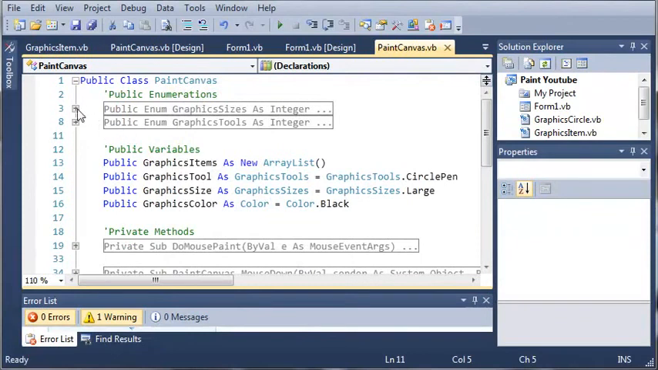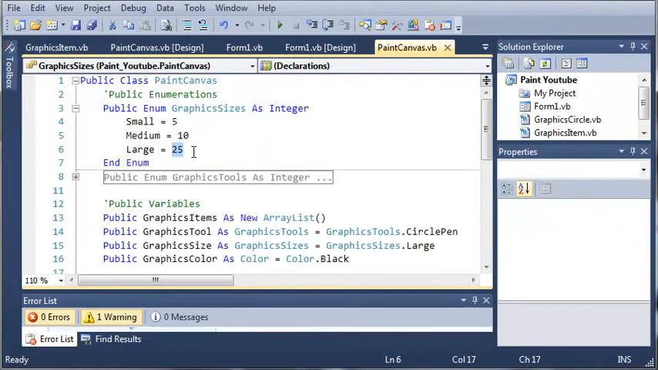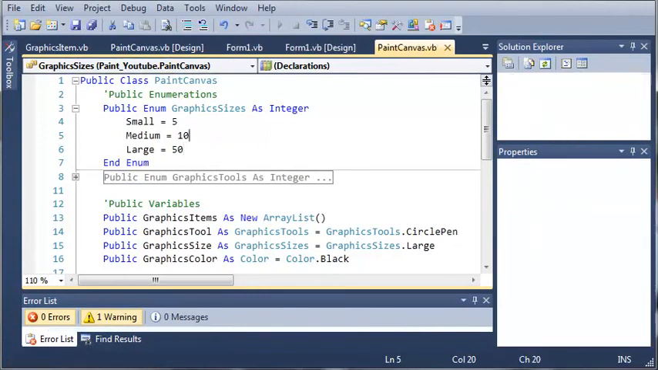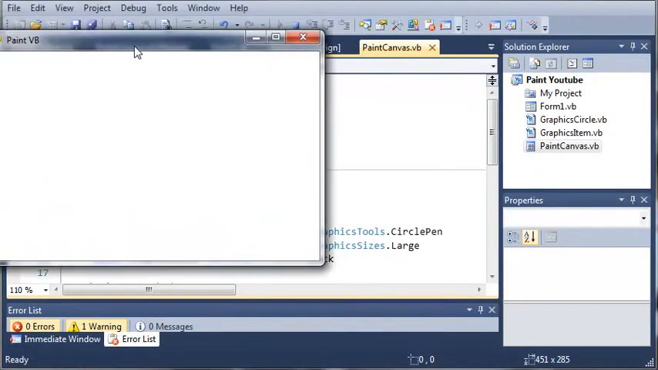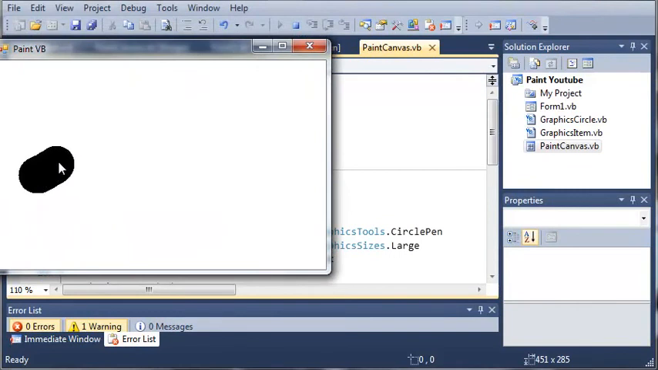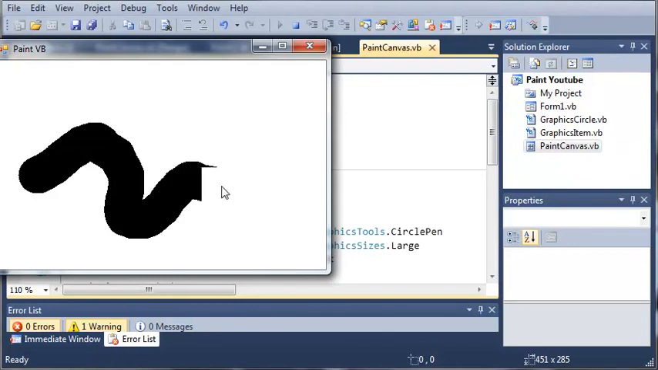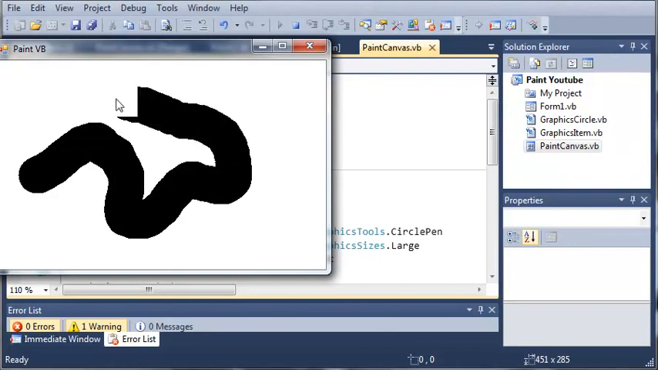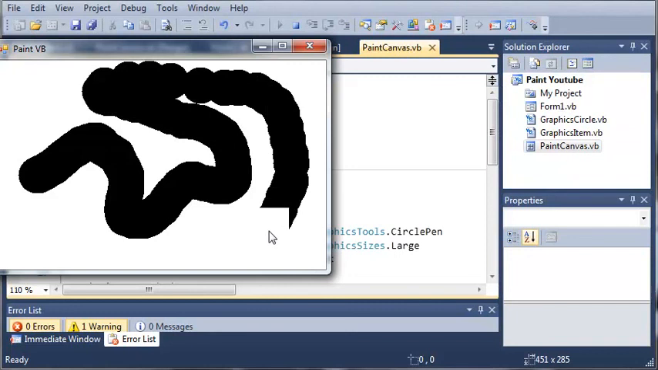Now we can even come into our graphic sizes, and we can set large equal to, let's say, 50. This is going to double the size of our brush. Come into paint.vb, and you can see here that we're drawing with these big, huge circles. And once again, the invalidation is even more visible in this demonstration.